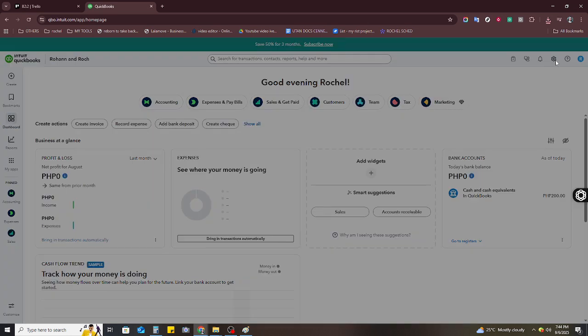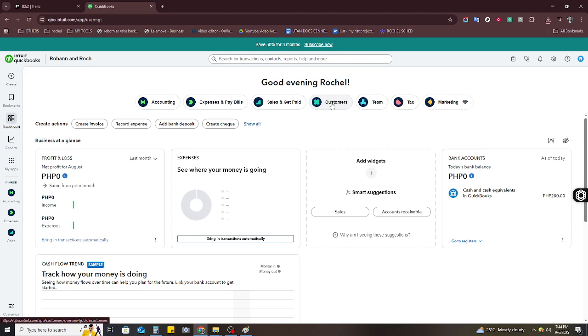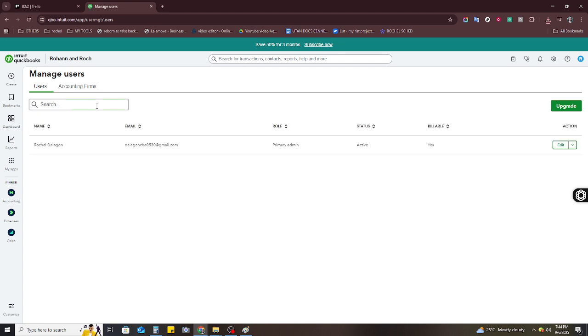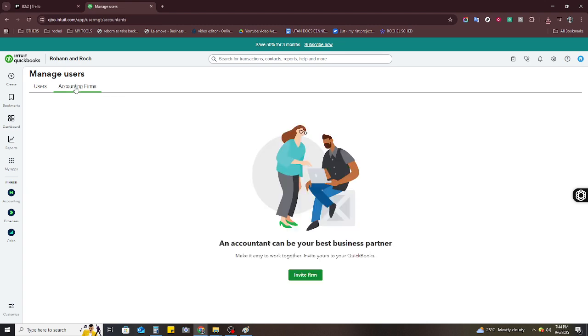It's crucial for controlling who can view and edit your company's financial data, so it's great to familiarize yourself with these settings. Now let's focus on adding your accountant. To do this, look for the option labeled Accounting Firms. This is typically a subsection within the Manage Users area where you can specifically handle collaborations with accounting professionals.